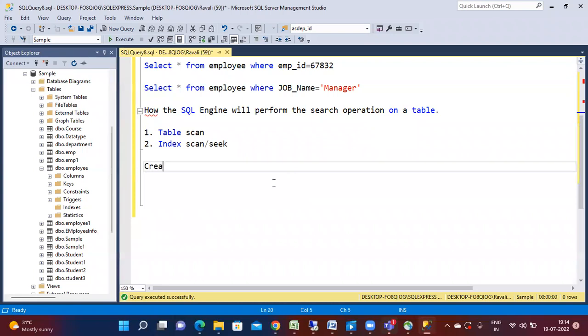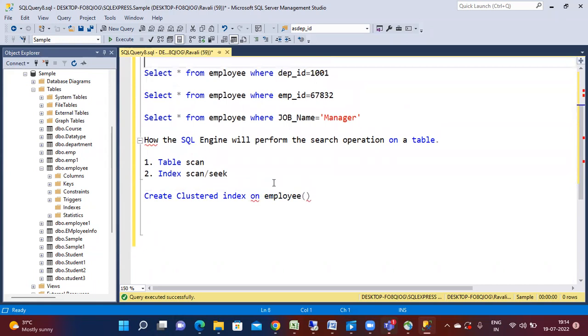Create index. I'm just creating a clustered index on the table. What is the table? Employee. On which column do we need to create an index? Tell me. Now I want to create an index, so on which column do I need to create it? A column having unique values and not null values.